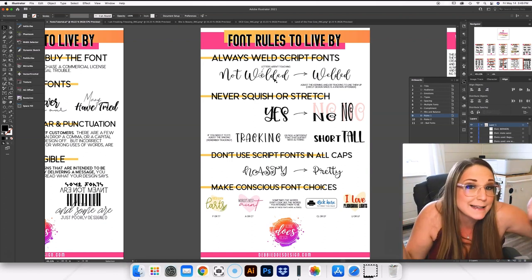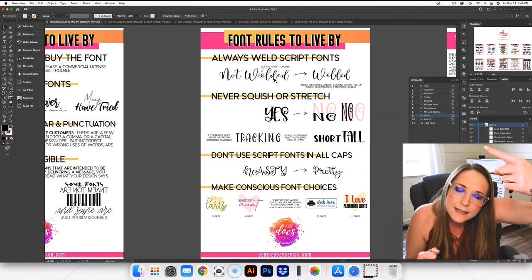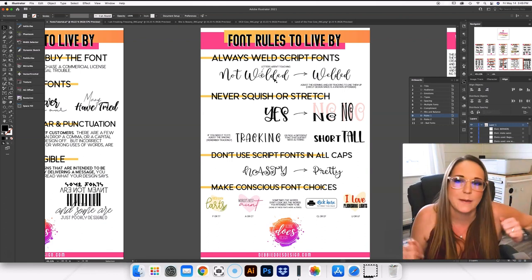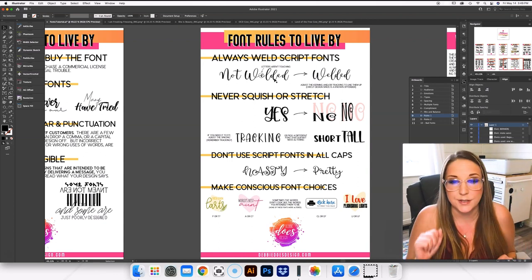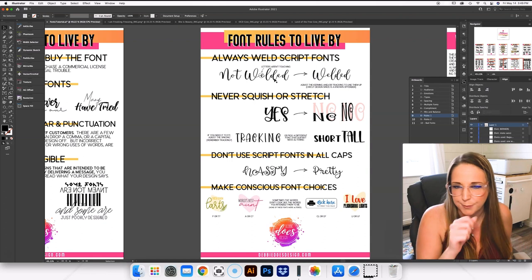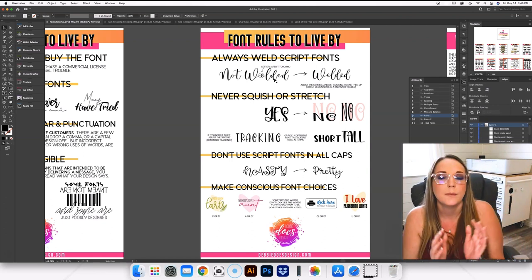Unless it's a font where it doesn't need to be connected. But if it has the little wings to connect to the next letter, give them some contact. Never squish or stretch. So this is a big thing too. Actually, these last few ones are.